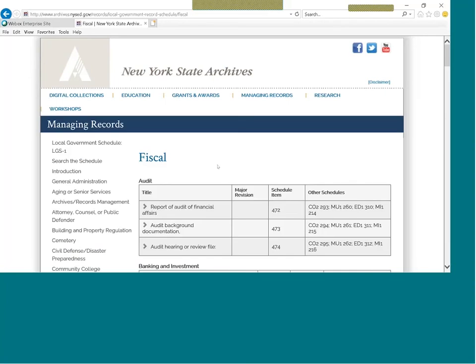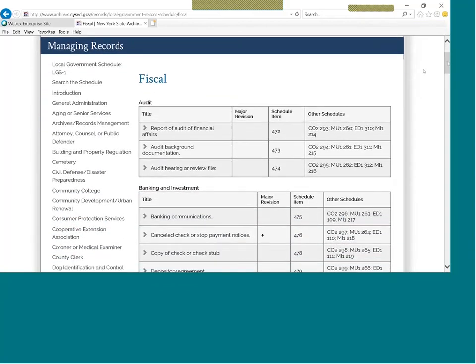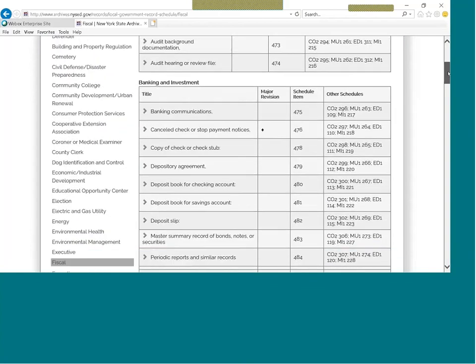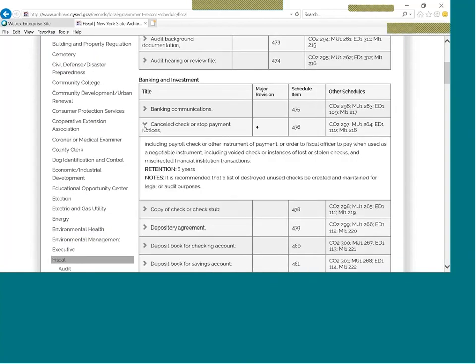and then we'll review the listed series titles until we find one that sounds appropriate. In this case, the one that's probably most appropriate for what we're looking for is number 476, canceled check or stop payment notices. And this has a 6-year retention associated with it.